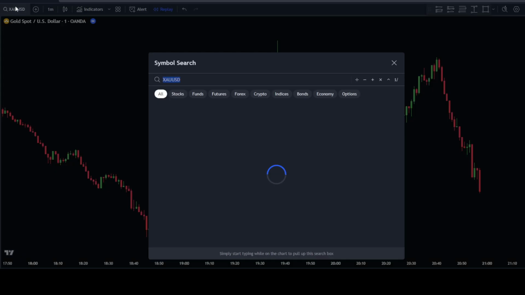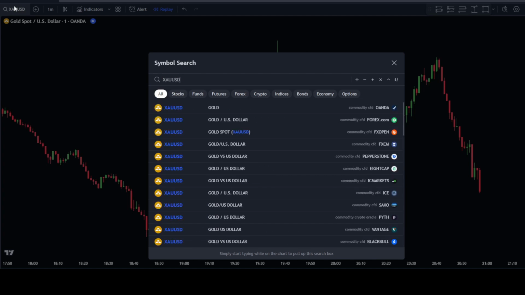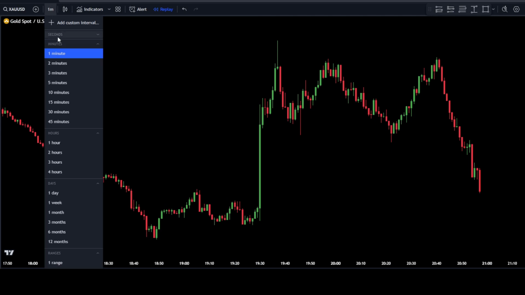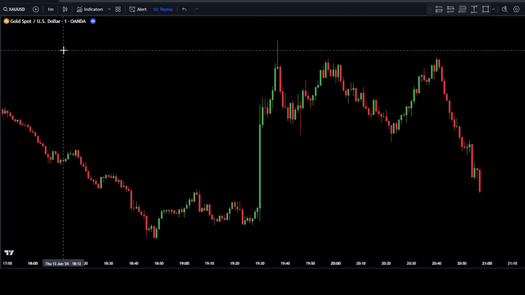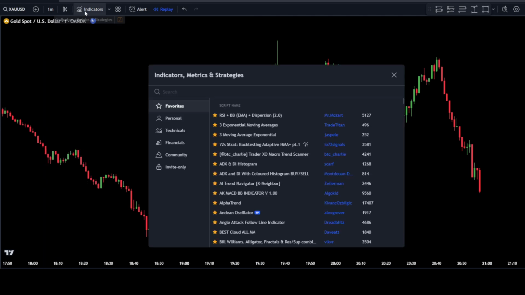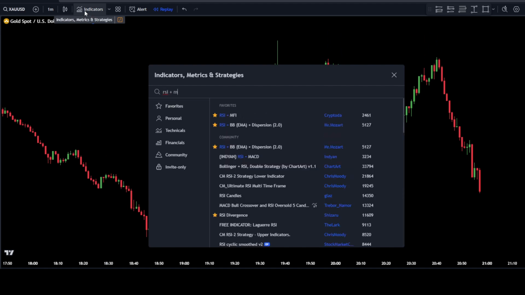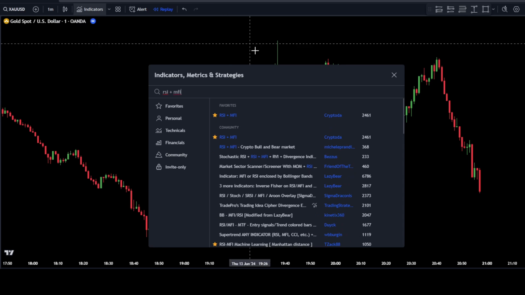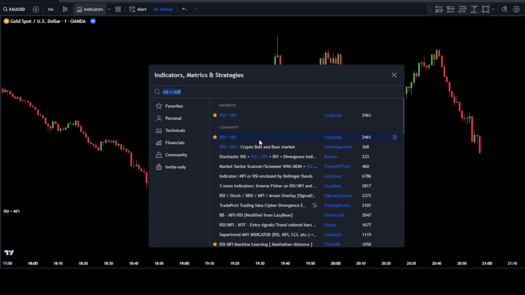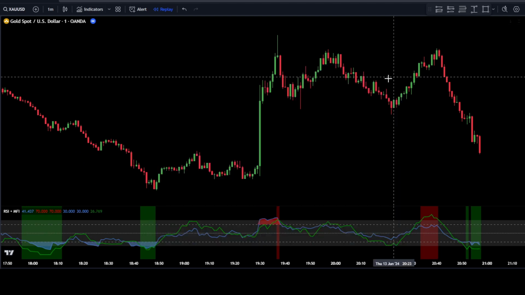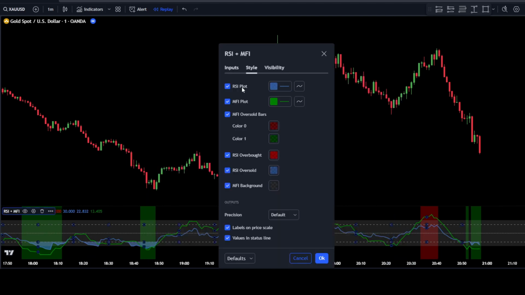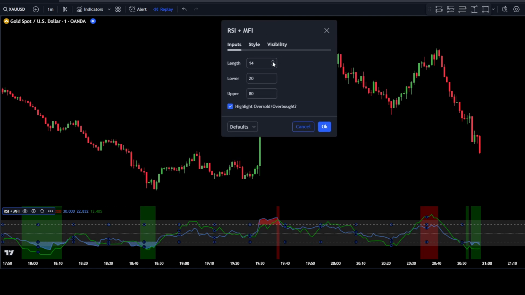So now, set the pair to gold or XAUUSD. Then, set the time frame to 1 minute. After that, go to the Indicator Search tab. In the Indicator Search tab, type RSI MFI. Then select RSI MFI by Cryptoda. Next, set up the RSI MFI indicator. In the Input tab, change the length to 10.